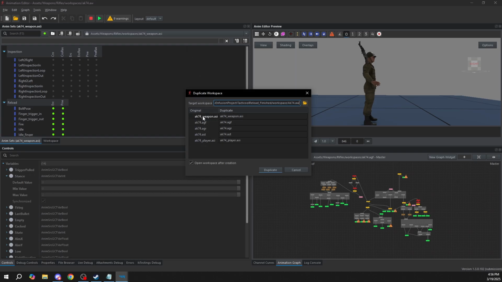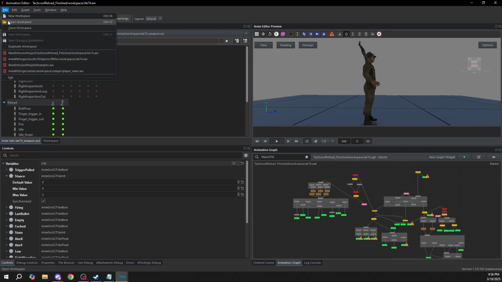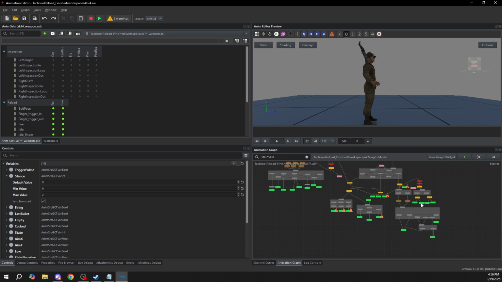You can rename any of the files to what you want. In that case, we're also not going to rename. And click duplicate. So it looks to you maybe like the window hasn't changed. However, now we are not in the vanilla graph anymore. We are in the graph that I just duplicated. That is not a vanilla graph, so we are free to edit it however we want as a modder.